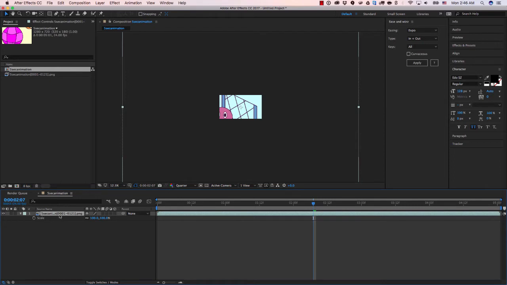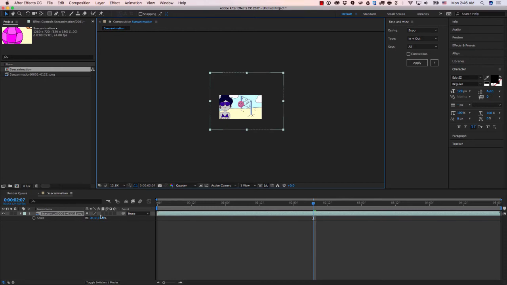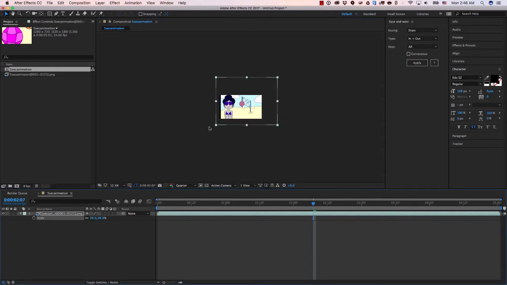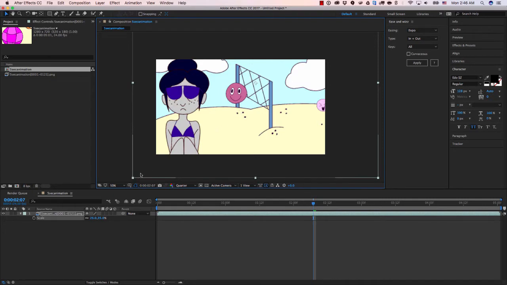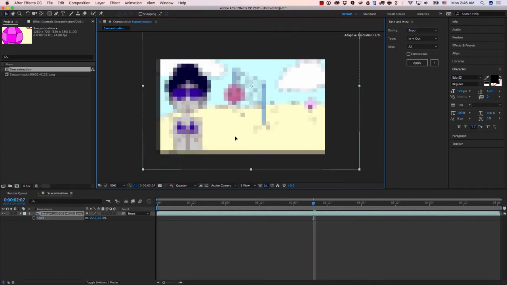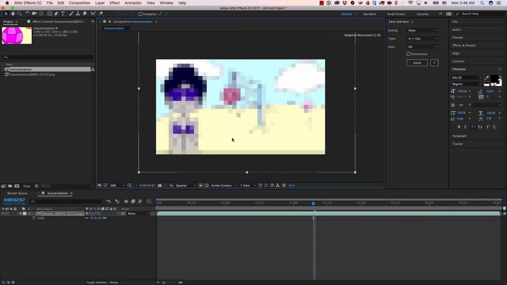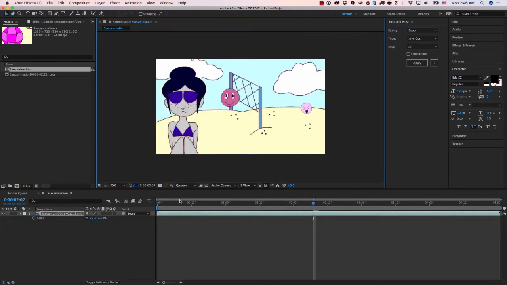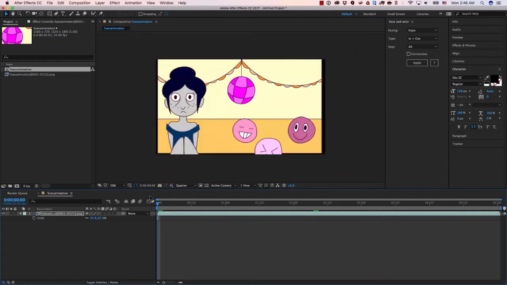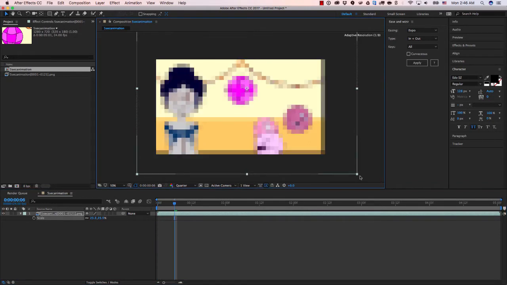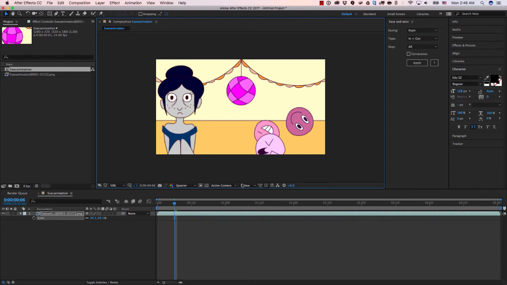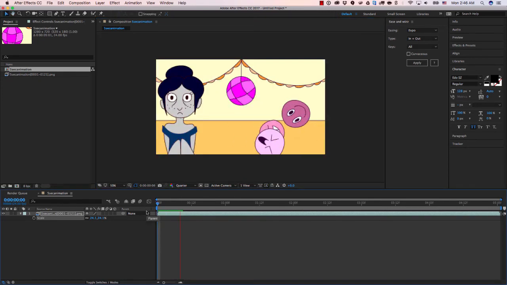Okay, now we just gotta shrink this down a little bit. Using S on my keyboard, I can hit scale. And that scales it down. Now I can move it out a little bit. Okay, maybe move down just a little more. Alright, so there we go. So here's our animation. Actually, let's make this just a tad bit bigger. There we go.